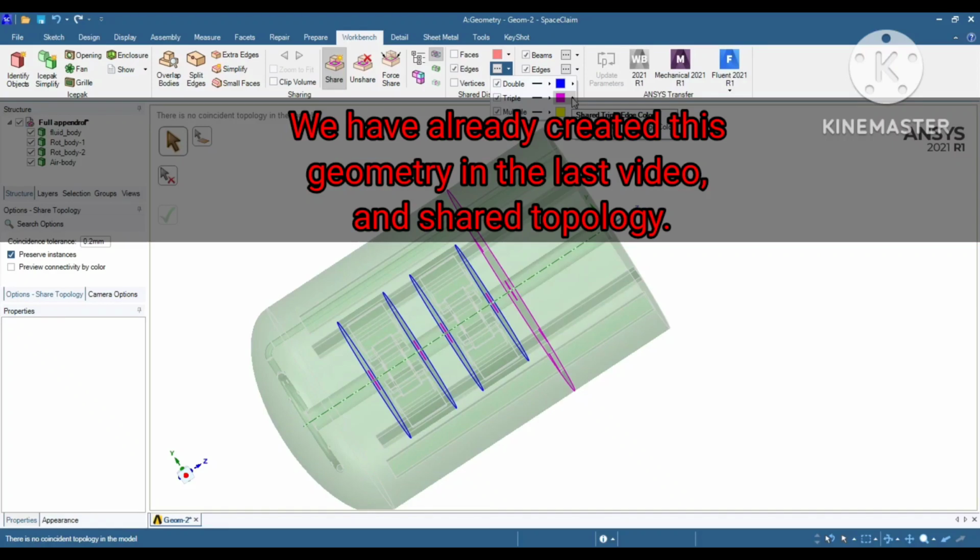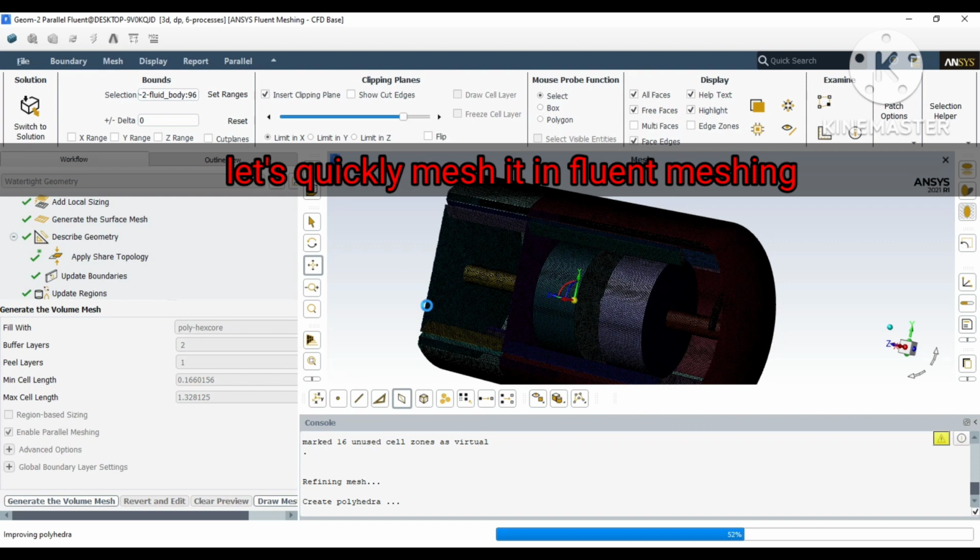Hello everyone. We have made this geometry before. I will attach the link to how to create this type of geometry. And previously we have shared the topology. I've shared the link with you before. If you haven't gone through this, now let's quickly mesh this geometry.